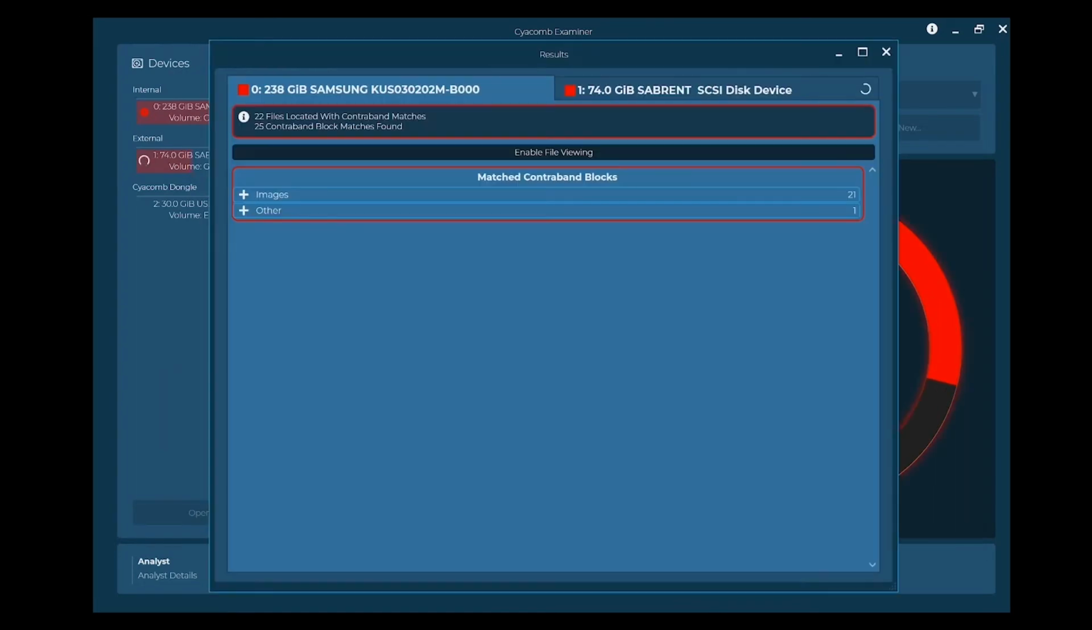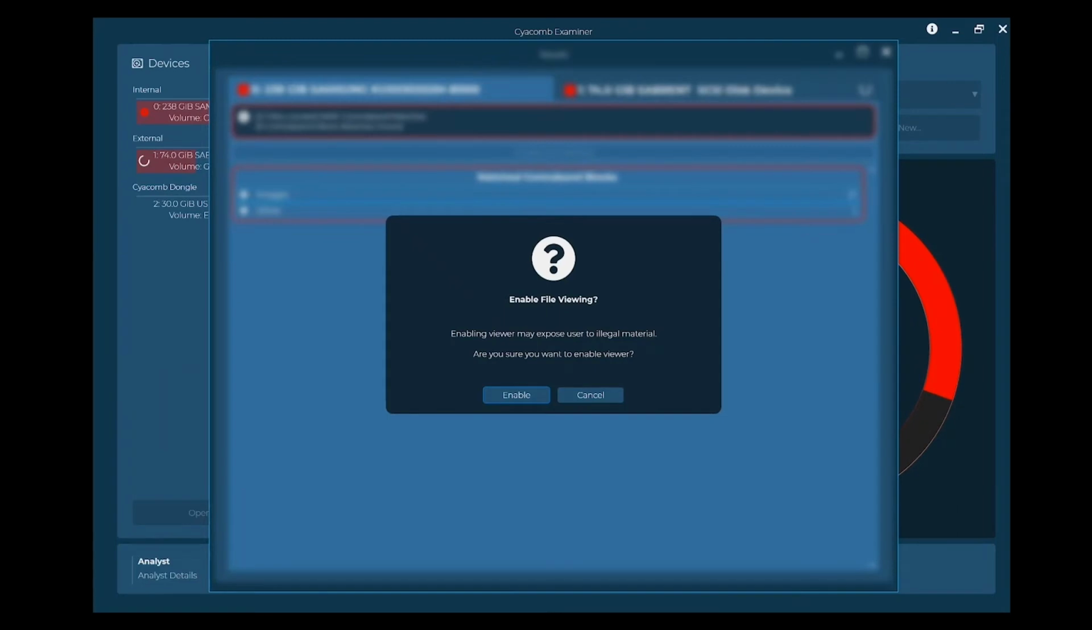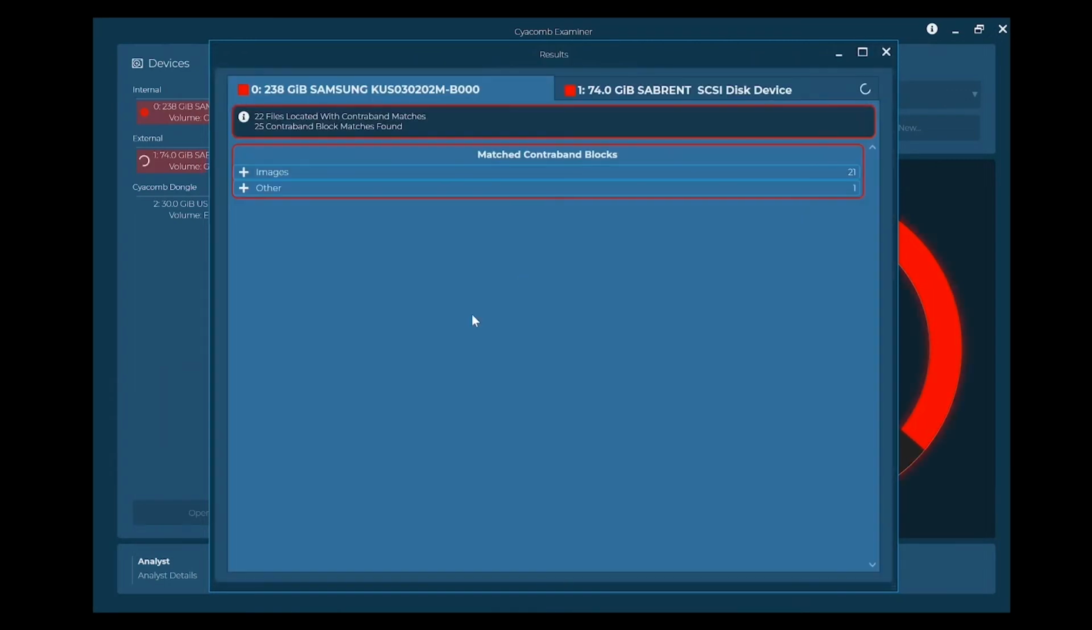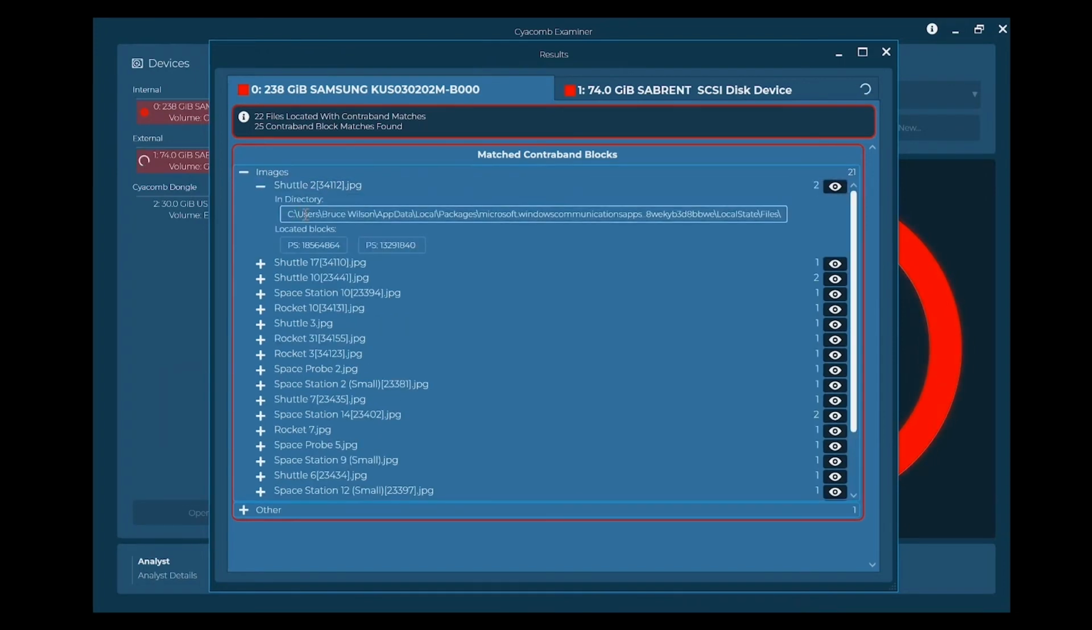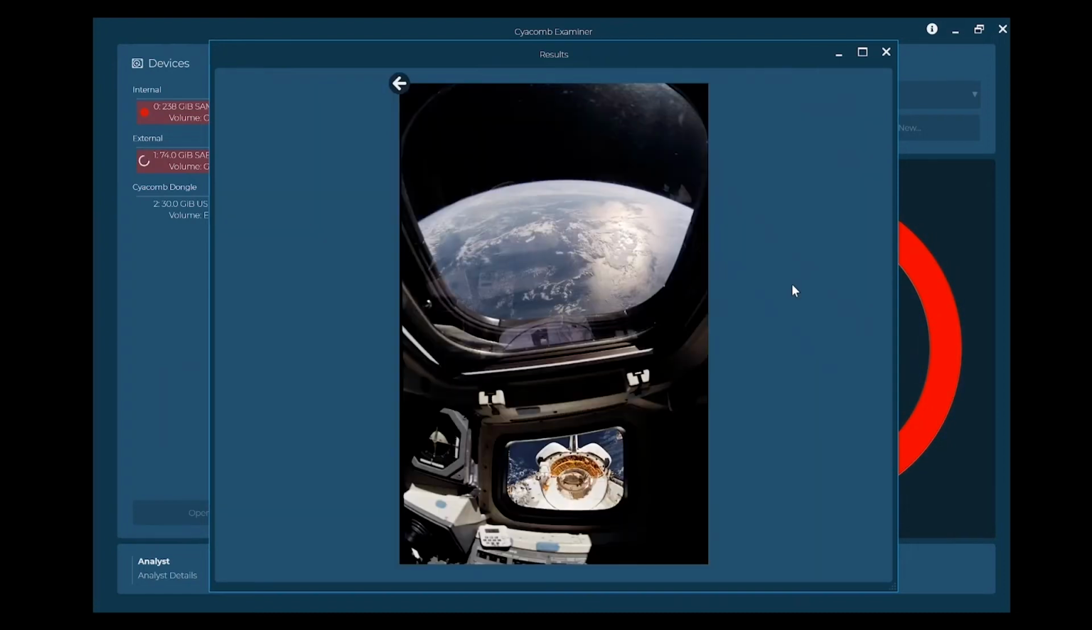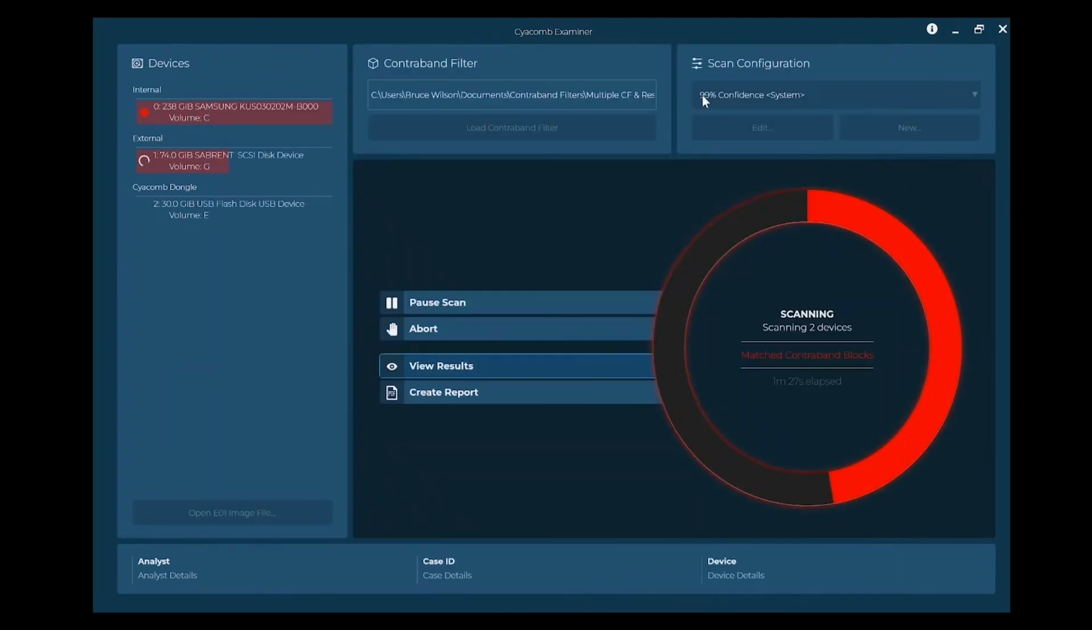And I can view results. In this instance, I'm going to enable file preview, understanding that in the real world, this will be exposure to potentially illegal and harmful material. You can see on my internal drive, it's detected images and other. In the example of images, you can see it's found image shuttle. Here's the file path. Here's the located blocks. And here's a preview of that. So in this example, image of a shuttle. In real world, it'll be image of child abuse or terrorist material.